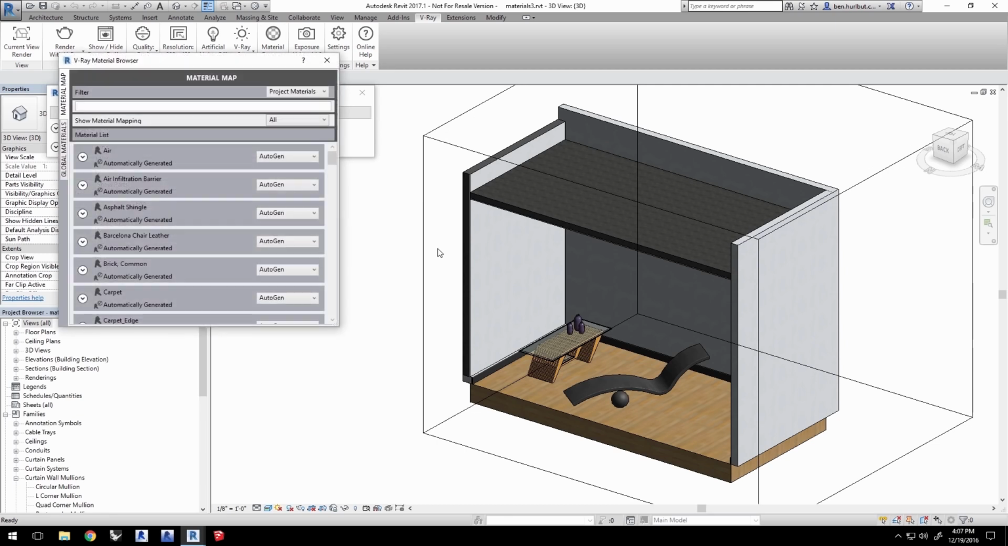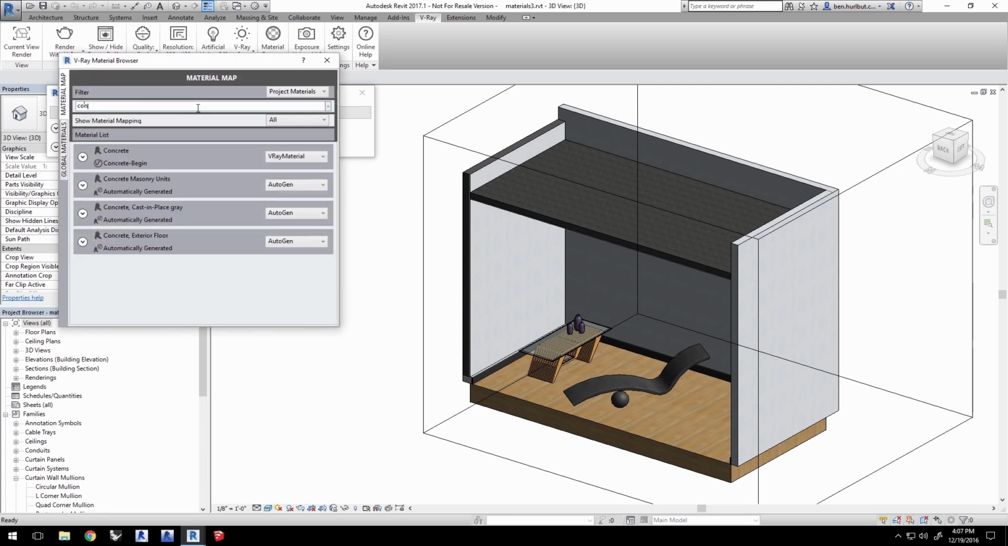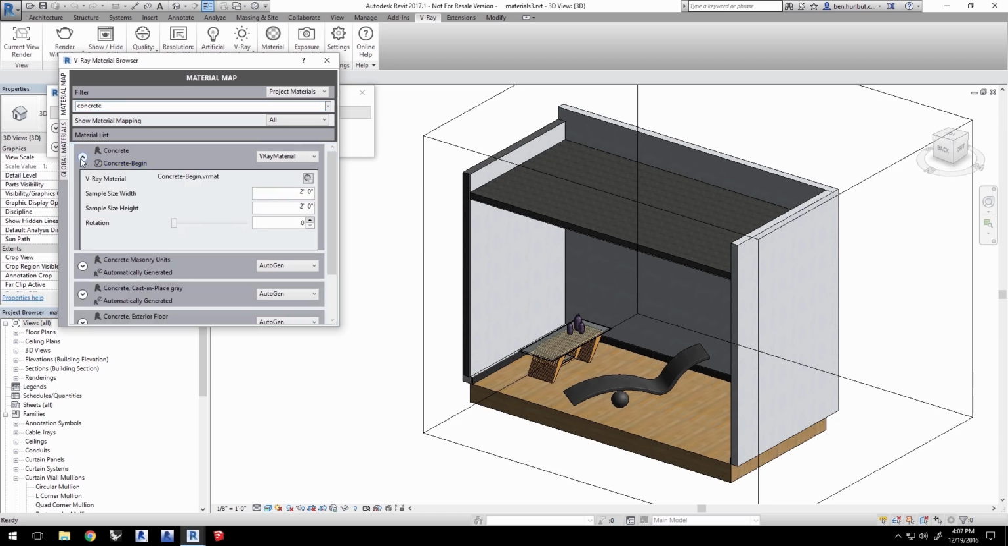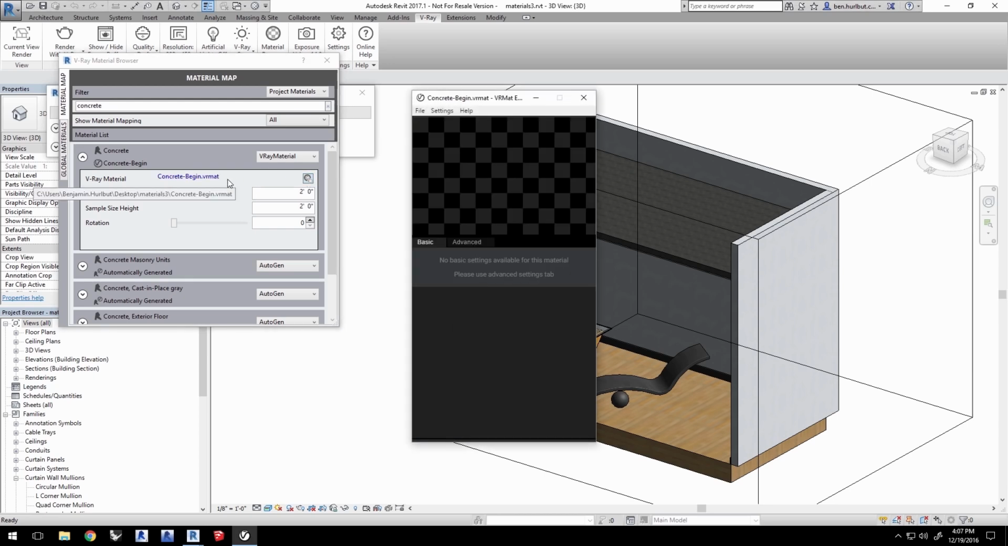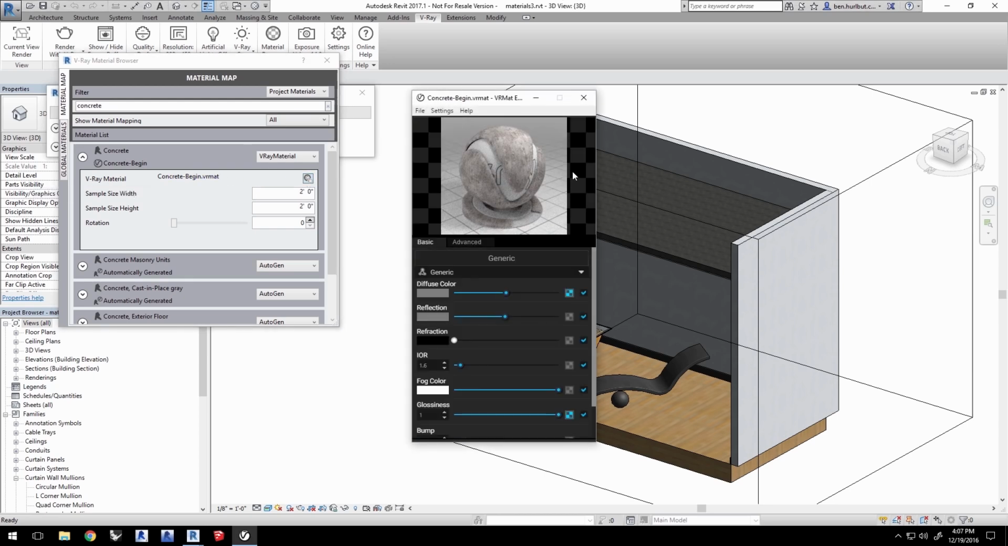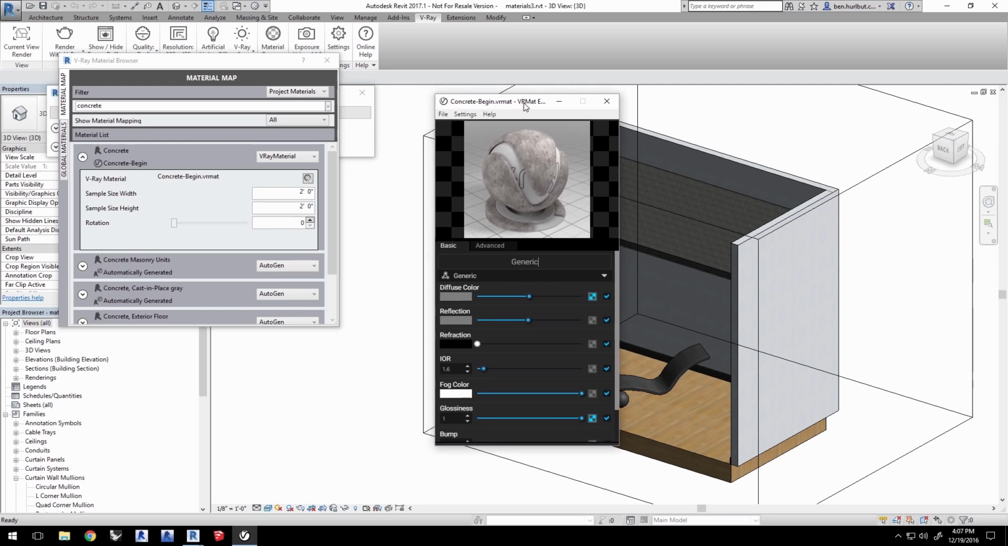First, launch the material browser. Type in concrete and you'll see a concrete begin material that we can use. Expand this section and click here to launch the VRay material editor. This material already has a diffuse texture setup that we do want to keep. Right-click on the map button and select copy to copy this map to the clipboard.